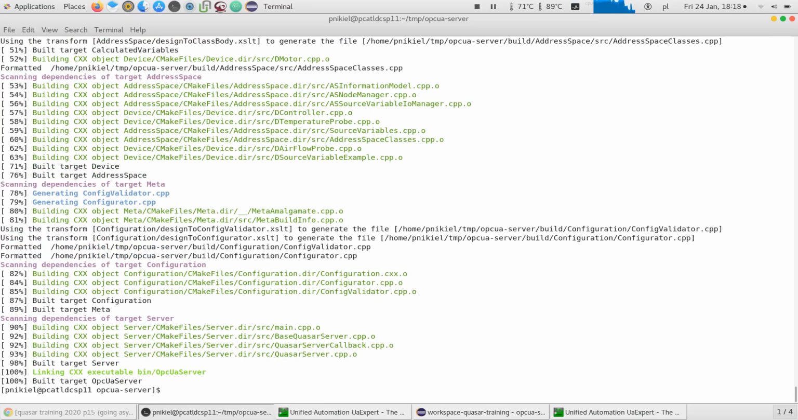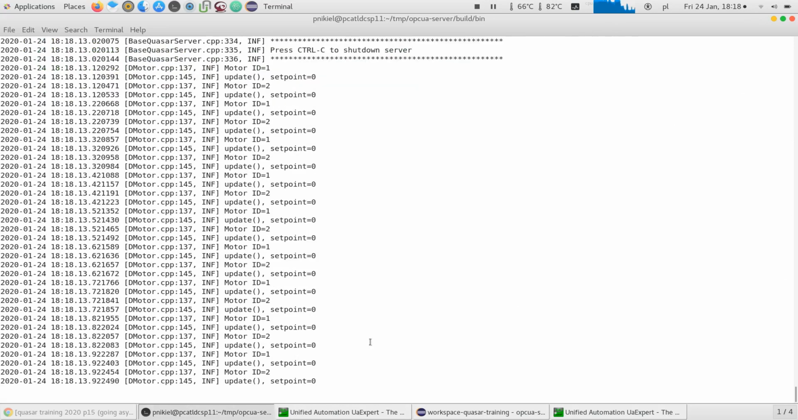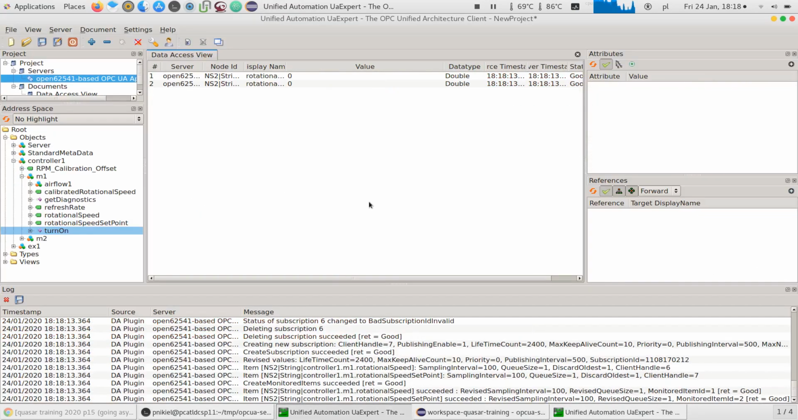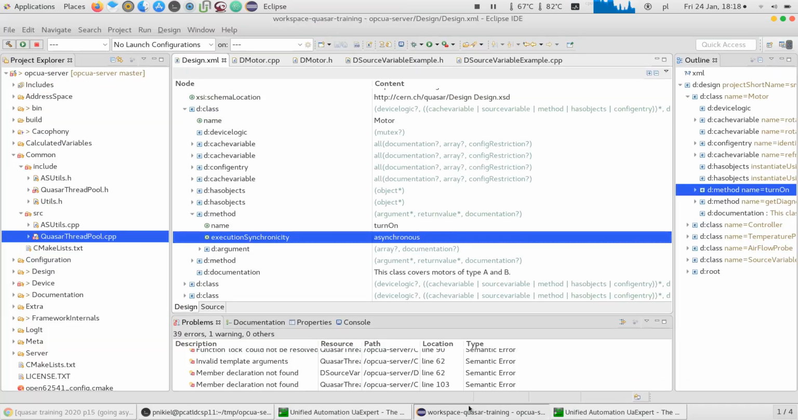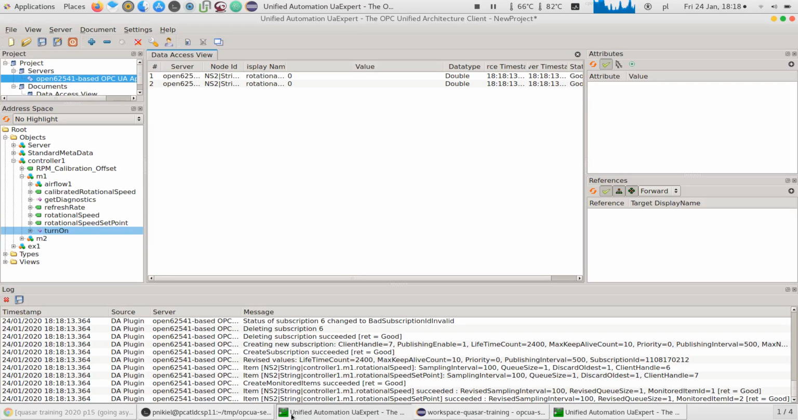Okay, so our server is built now, and let's try to run it. Nothing particularly shocking, it starts like it did before. You probably also noticed, but I'd like to point out that we did not have to change anything in our custom written code to actually profit from asynchronous calls. It's part of the magic that Quasar does for you.